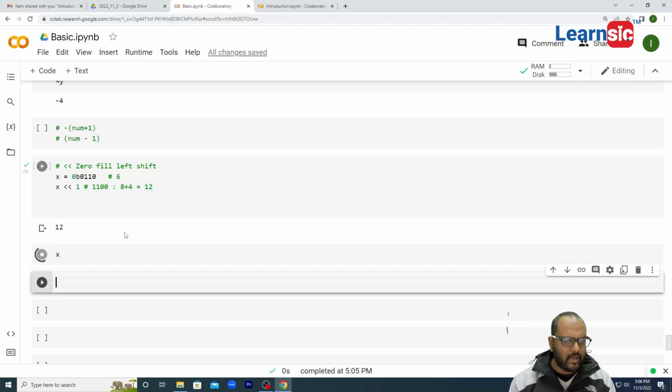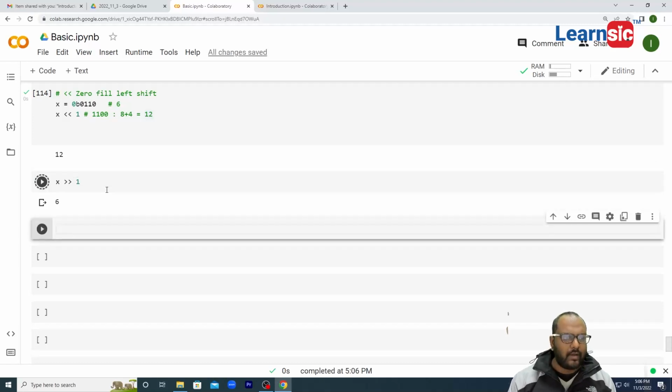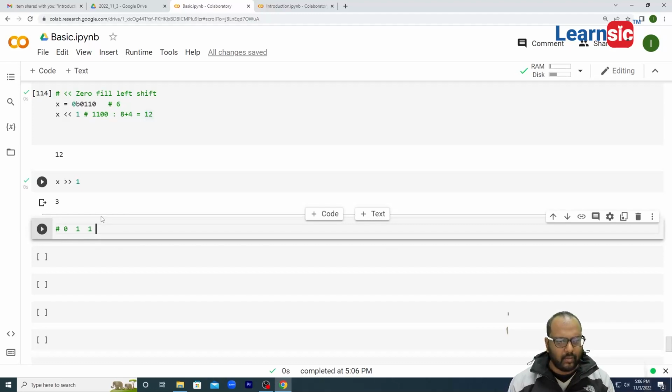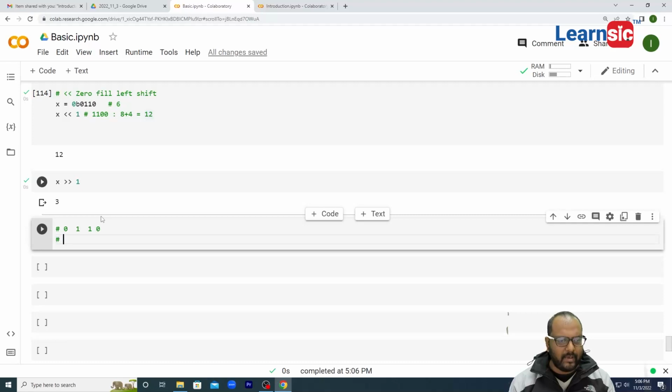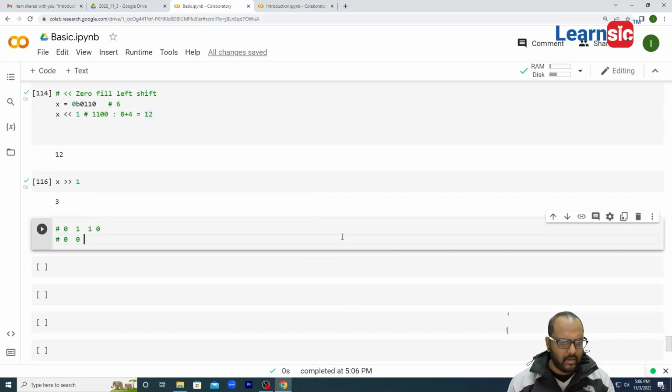Let's print x for a while. It's again 6. So what will happen when we shift in another direction with 1 bit? Basically what happened is we had 0 1 1 0, and now shifting everything towards the right, it lost the last 0. This one will move here, that's 1, and this one will move here, that's 1. So that is 3 for us.